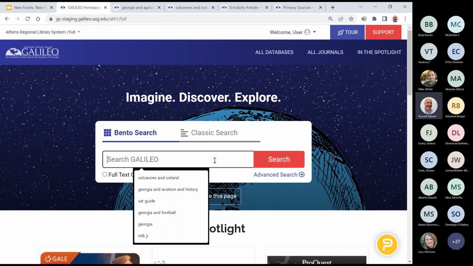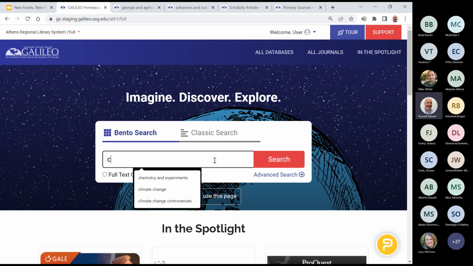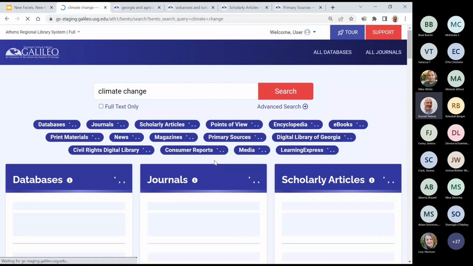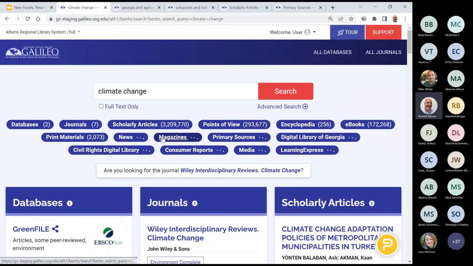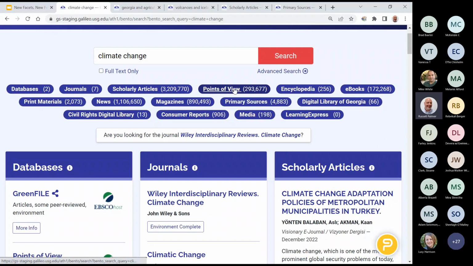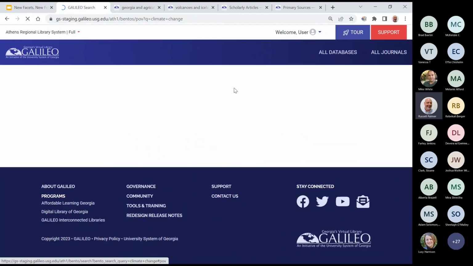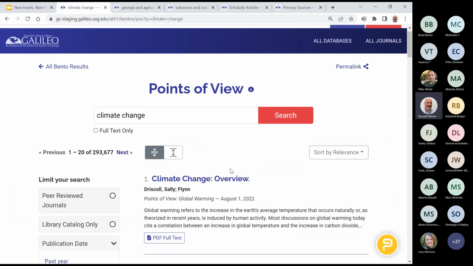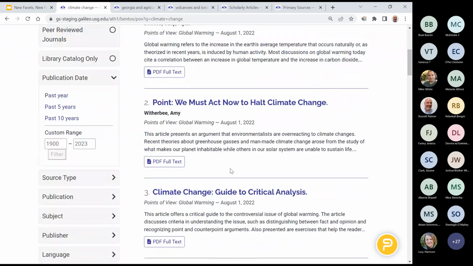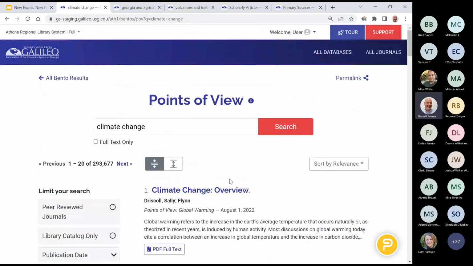So if I search a controversial issue like climate change, and I want to see different points of view on that, if I go to the points of view bento, it's got 293,000 articles. You could probably narrow more, but I can see some of the types of content that come from the points of view reference center here. So that points of view bento is designed to do that.